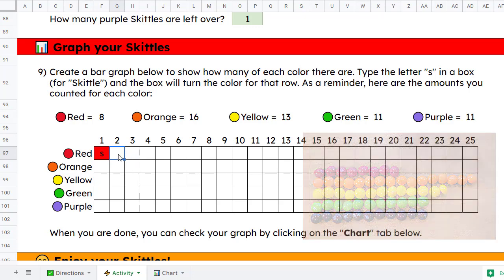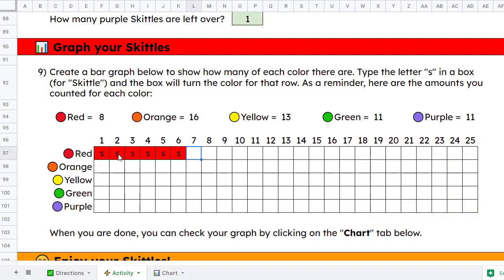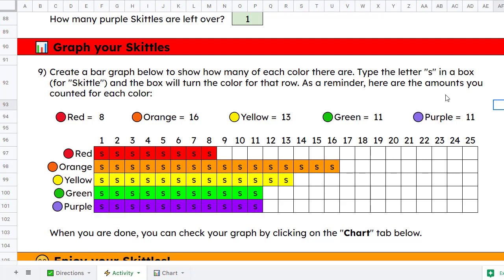But since I have 8 red Skittles, I would want to fill those in as such, and then of course just continue that on by typing in S for my other colors here as well. I will do that real quick and we'll be right back. All right, and there they are. There is my bar graph of all the 5 different colors of my Skittles.